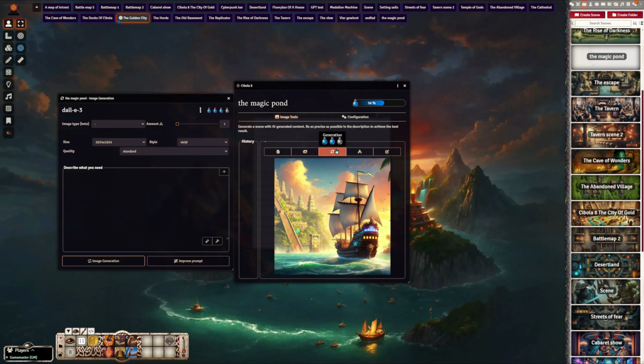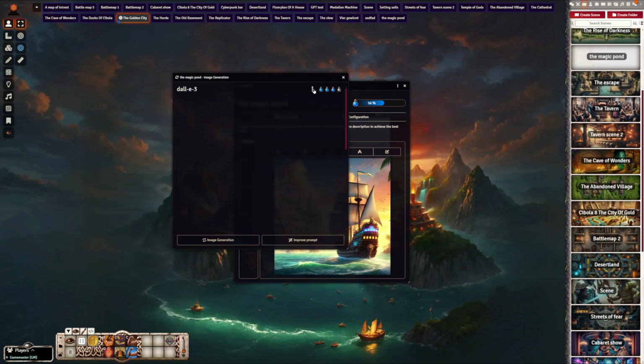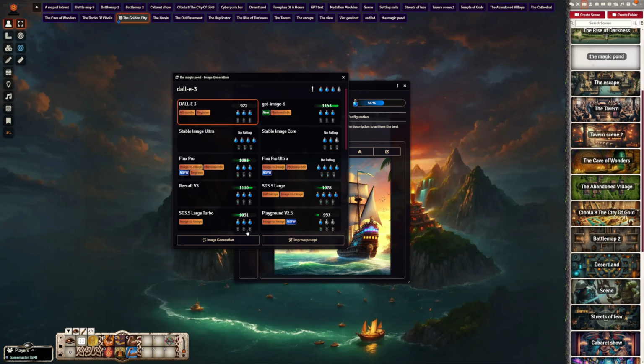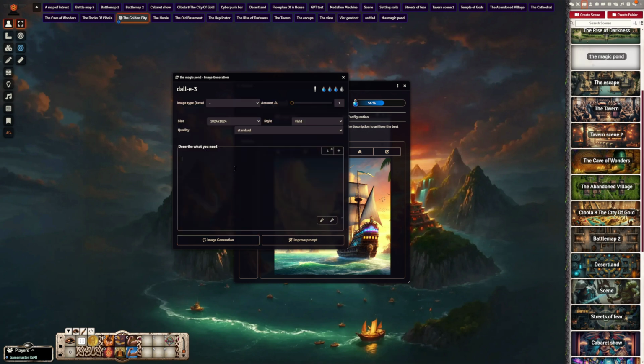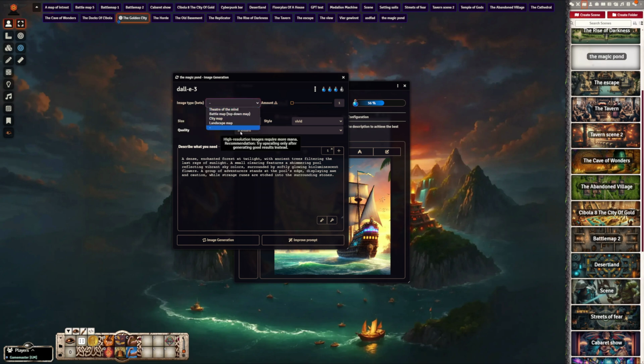I click on the generation button and we start with the first AI. So I select DALL-E and go to image generation, and I already prepared a prompt and I will fill it in. Every AI has different special settings you can set up in the upper corner. So here, for example, you can select an image type. I won't do this in that video. You can select the size of the image, style, and sometimes some more settings are possible.